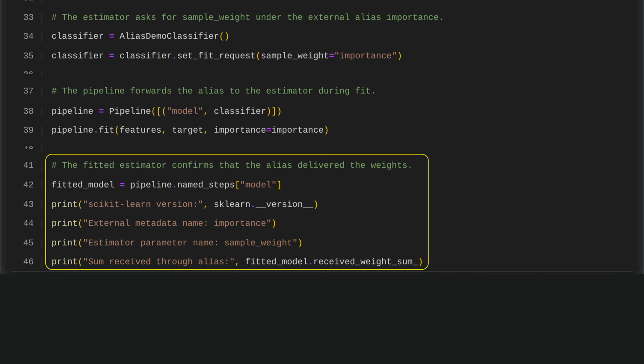The fitted classifier is accessed from the pipeline, so its trained model can be inspected directly. The output then checks the Scikit-Learn version and shows that the external metadata name, importance, was mapped to the estimator's internal sample weight parameter. Finally, the summed weights confirm that the alias successfully passed the intended metadata to the estimator.